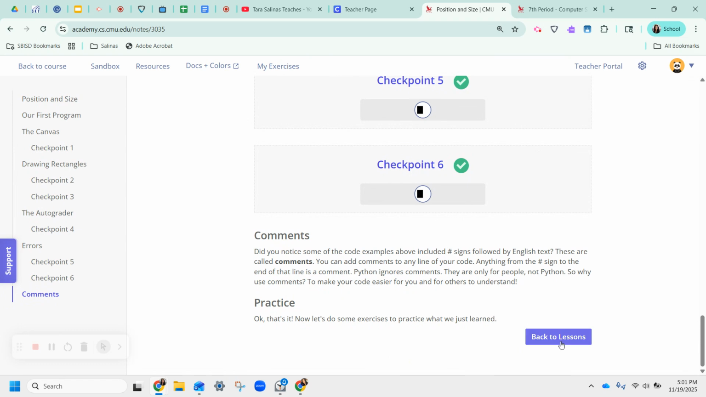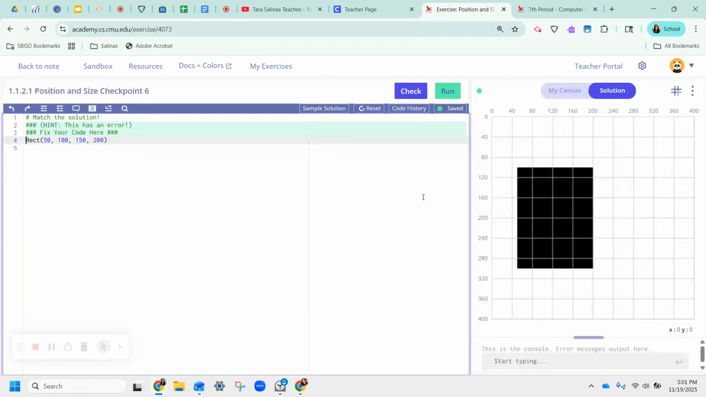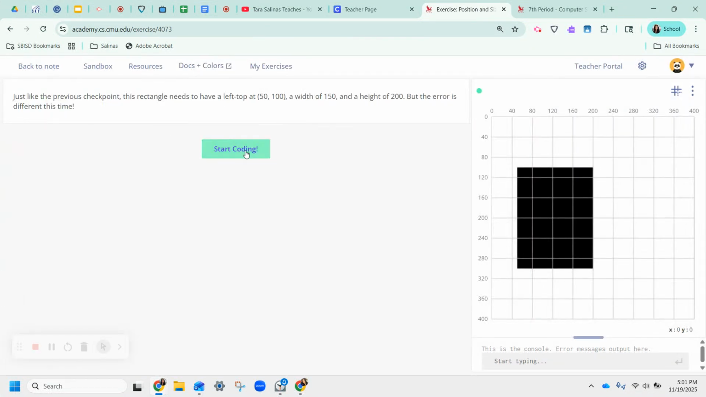And so then you can go, let me see, there's another one I think here. Let's see, this has an error. I think I need to reset it real quickly. This rectangle needs to have a left top at 50, 100, and a width of 100, height of 200, but the error is different this time.